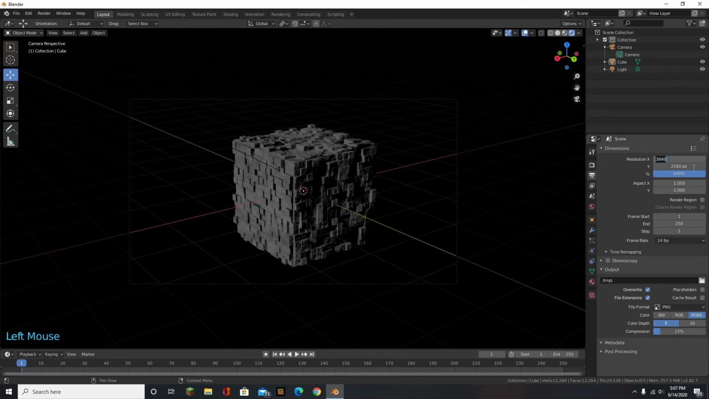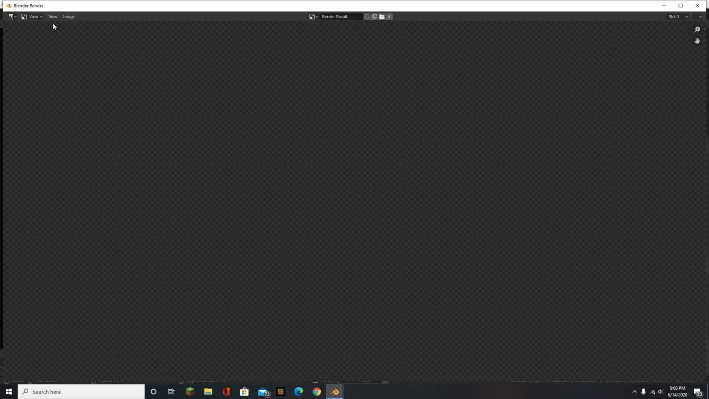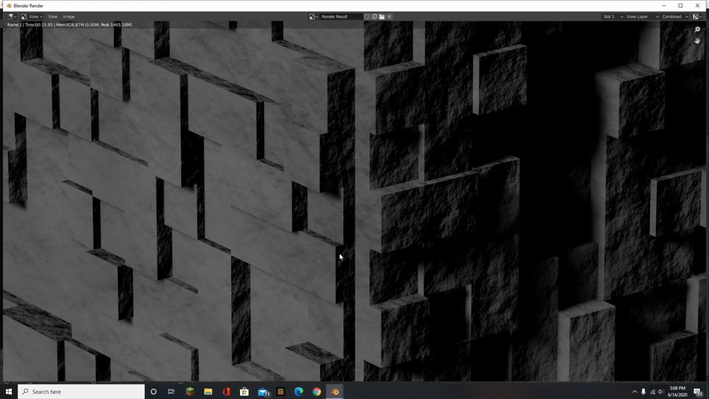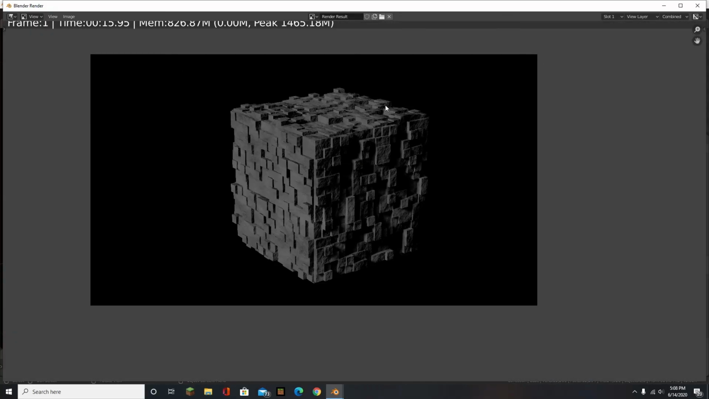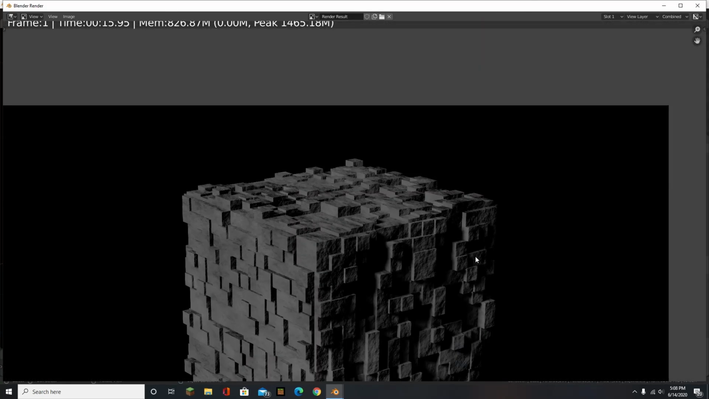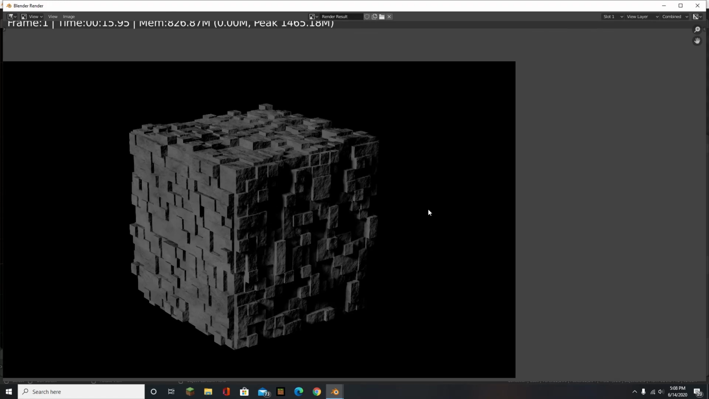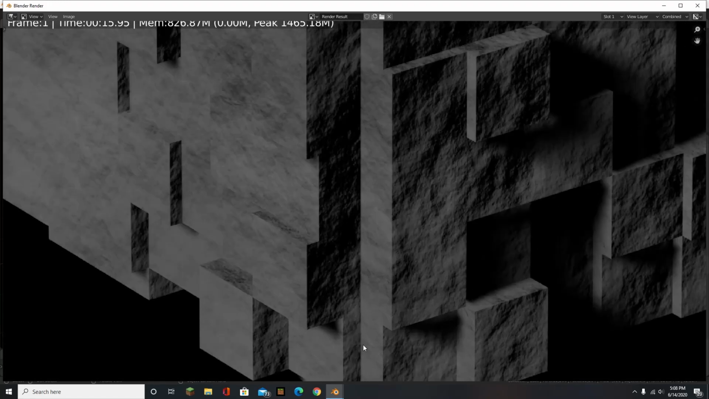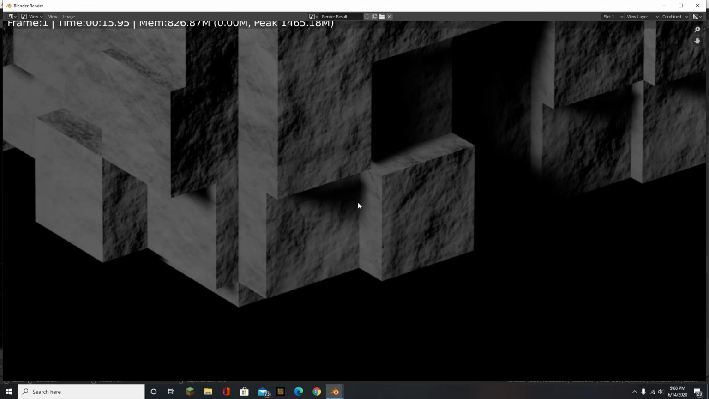And if you do 7680 and 4320, that's 8K. And now if I do render image, 12 seconds later. Okay, so now that my PC is done imitating a jet engine, you'll see that this is much more detailed, but it is a pretty big file. So I wouldn't suggest it, especially if you're animating it. This is like 30 megabytes per picture.